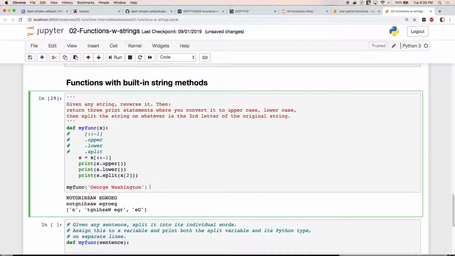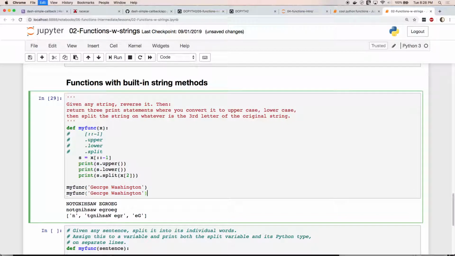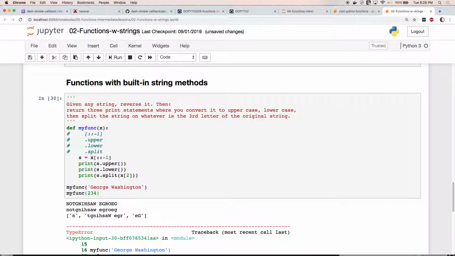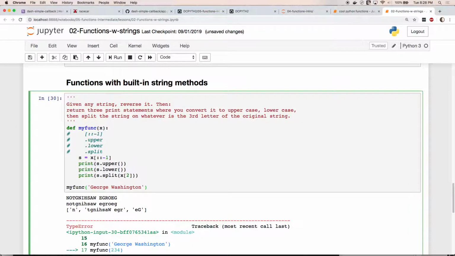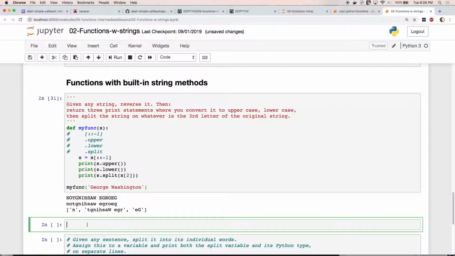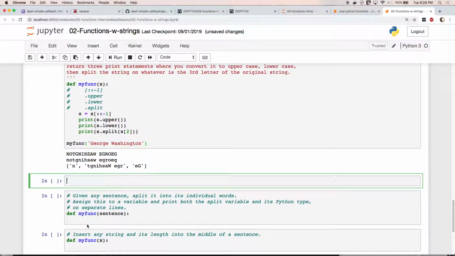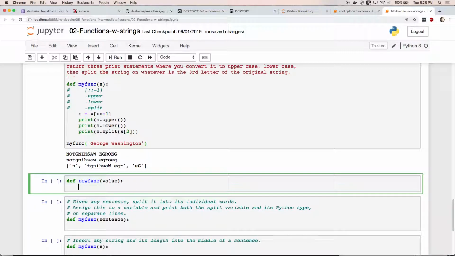Now, of course, if I were to feed this an integer, then I'll get an error message because we'll need to add some error handling. You can add error handling into the function itself, or you could build a second function that has the first function nested in it as follows. Define new func, which will receive some value, and we'll even turn that into args. Let's do it this way.